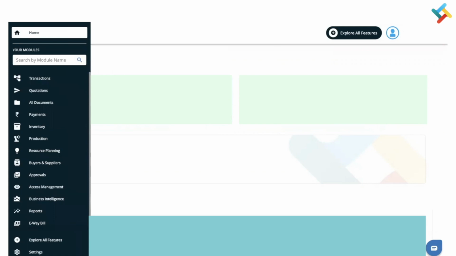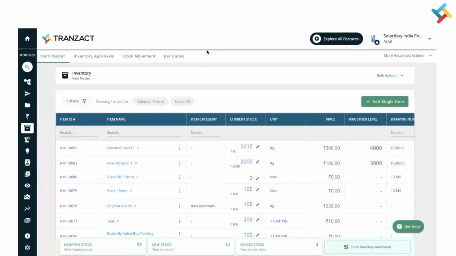So first of all, let us go to our inventory module. On your left hand side, you will see the inventory module option. Please click on this. Once you come into the inventory module, please check the very bottom. You can see there are a few cards provided like negative stock, low stock, excess stock. So what are these?